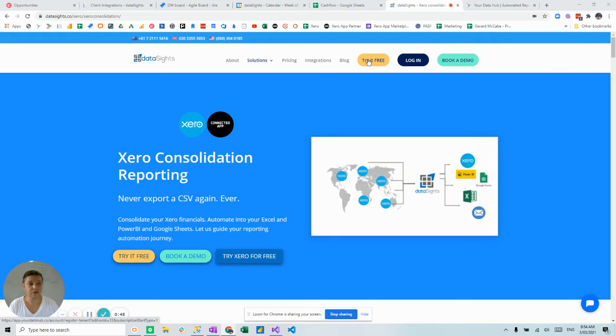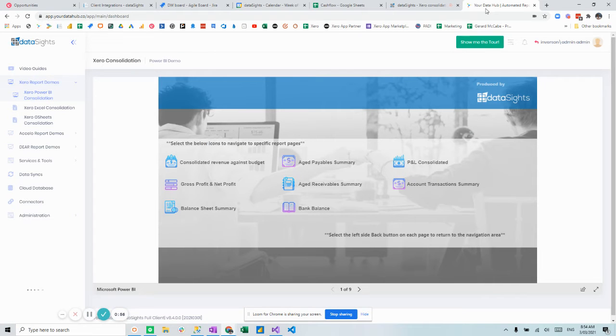So first thing is just to create an account with us. So click on Try It Free, enter in a few details. You'll get a verification email, and boom, you now have your own account. We call it your Data Hub.